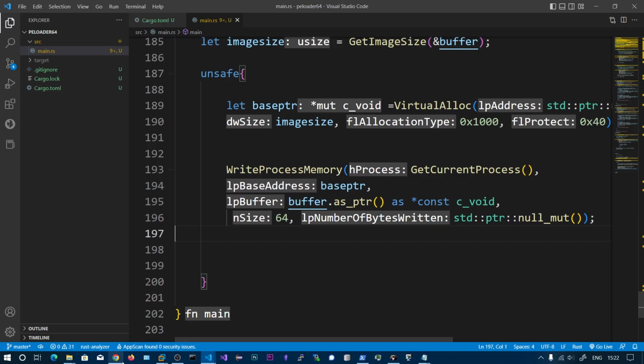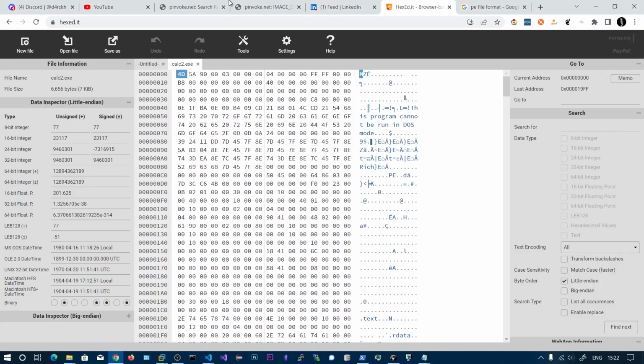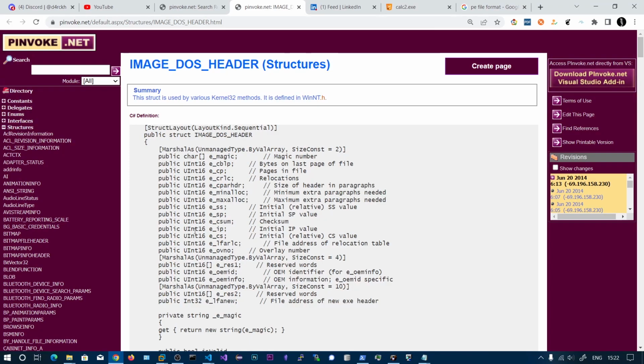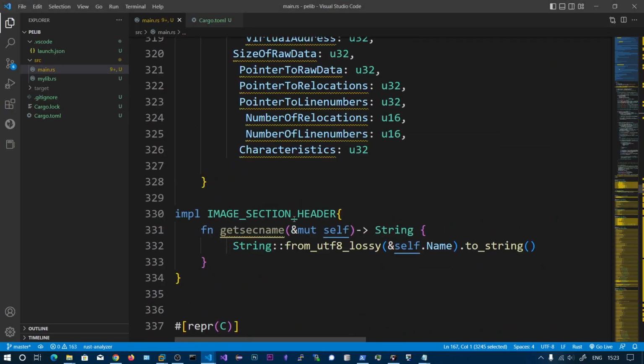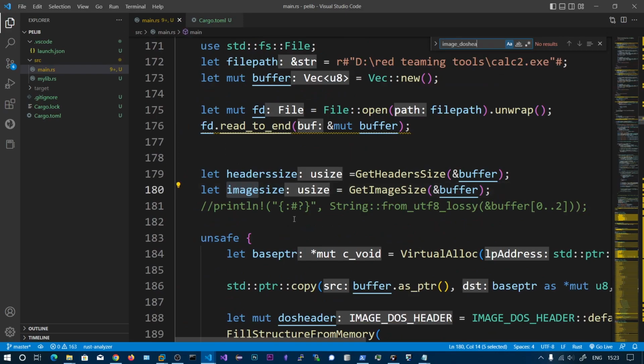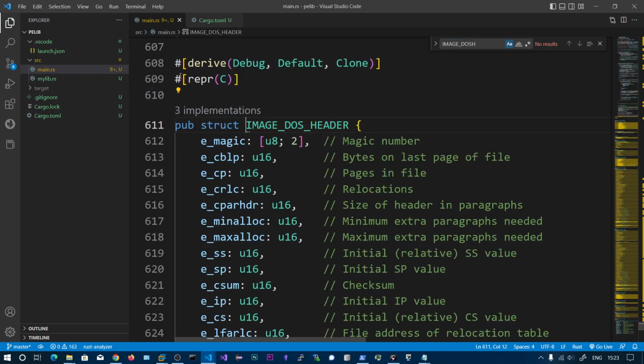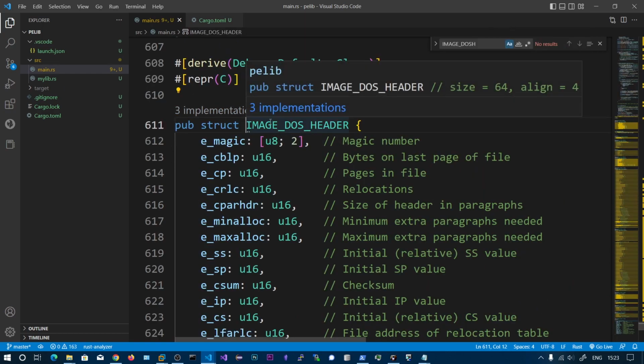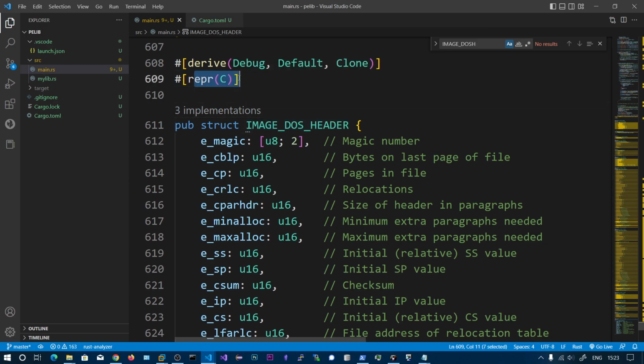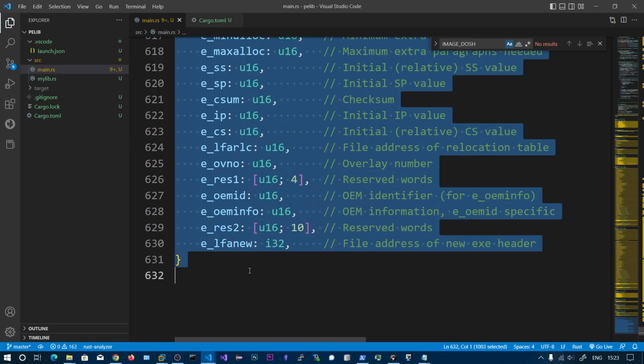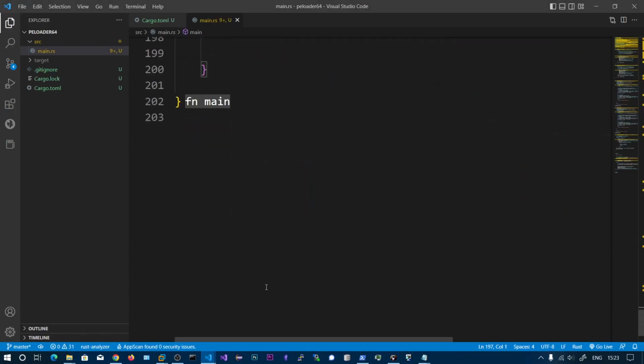Now we need to build this structure. I have already written this structure in Rust by looking at these data types. This is the structure I have converted from C# to Rust, and the representation must be C, and I have used Debug, Default and Clone. So copy this and paste here.